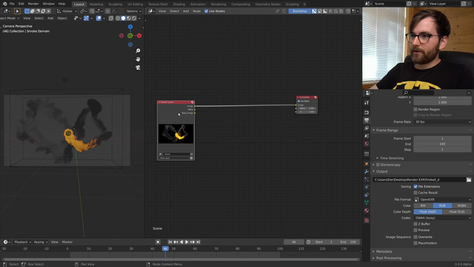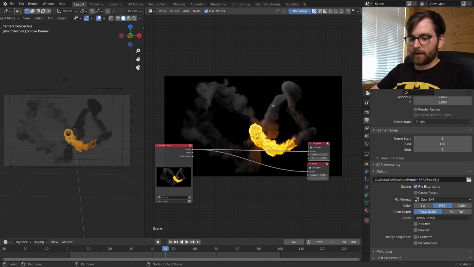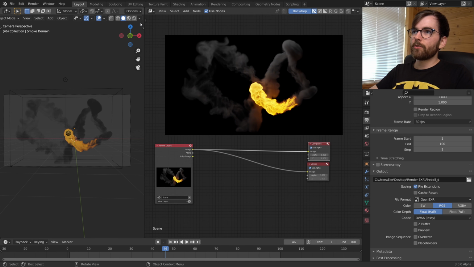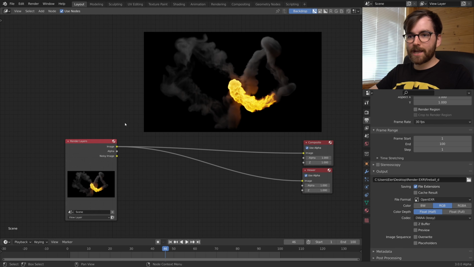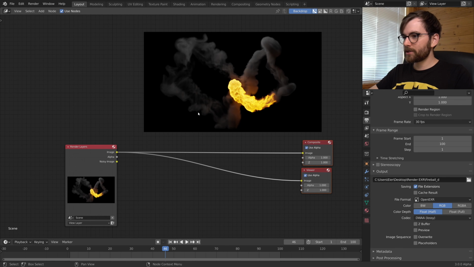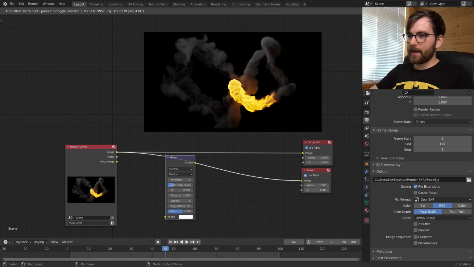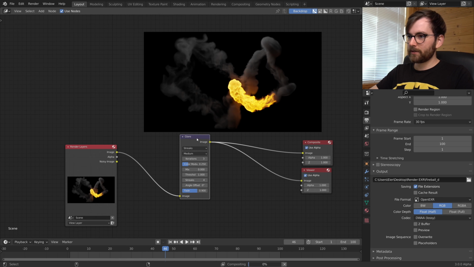To view the render in the background as a backdrop, you can press Ctrl Shift and then click on the render layer, and this will create a viewer. Then you can hold down Alt and middle mouse button to move this background around. So let's right click on this one, click Join Areas, and click on the one you want to disappear. And let's add a glare node. Let's go Shift A, Filter, Glare. Let's just drop this on the composite, and then you can press Ctrl Shift to view the glare node.